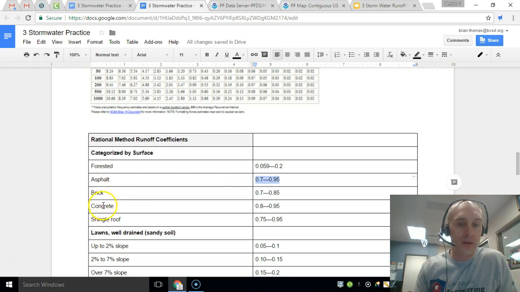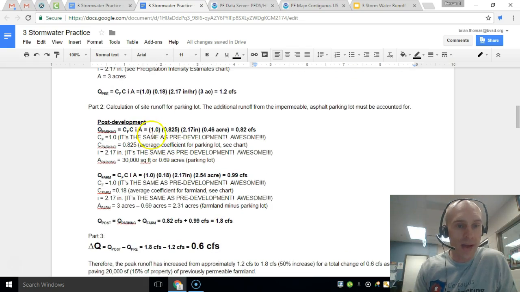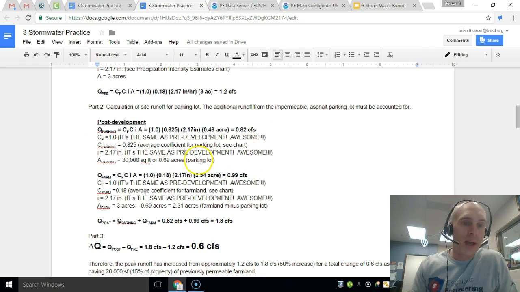If I would have said we're going to do concrete instead, of course that number is slightly different if we average those. So we have that value in there, 0.825, same rainfall intensity. So you can see I put my I value. I'm trying to label all of the pieces down here. C is always going to be the same as pre-development. Awesome. So is I. Awesome. And sorry, CF is the same. Your coefficient of runoff is different, and your area is probably going to be different.